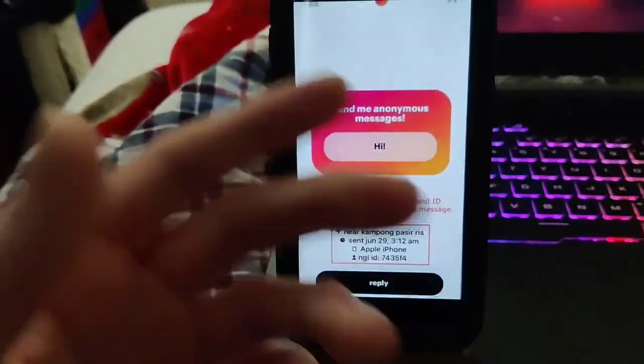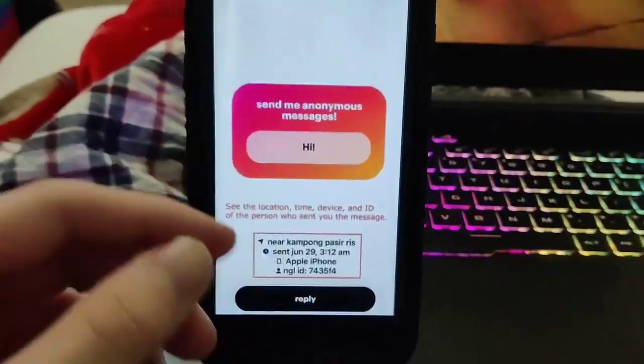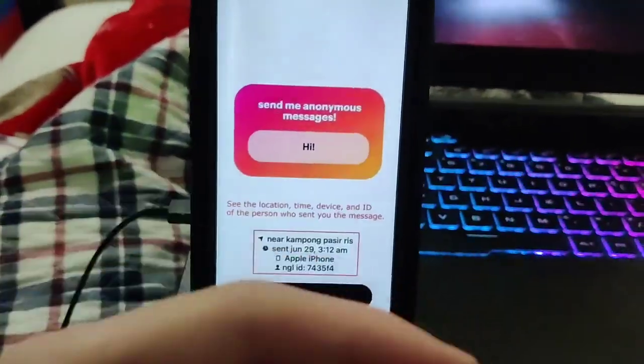So yeah, this actually works. It's pretty cool. So be sure to go ahead and try this method out for yourself. Get the word out about this tutorial because it is super cool.